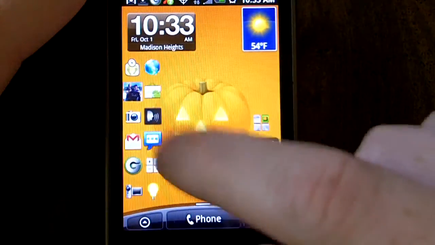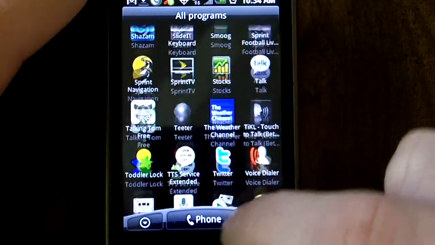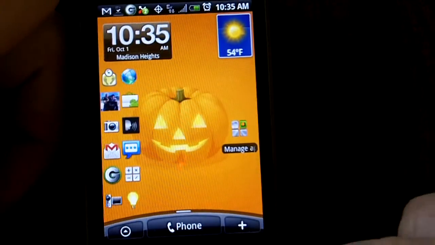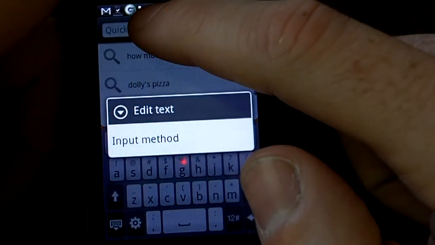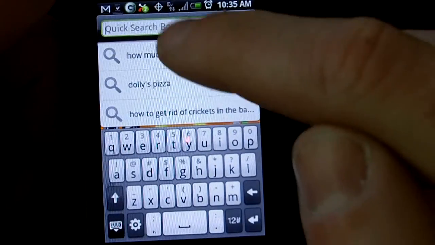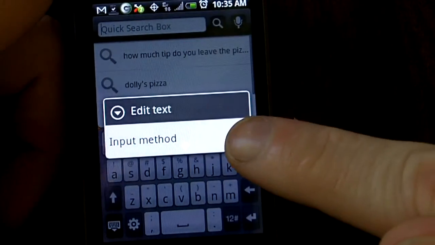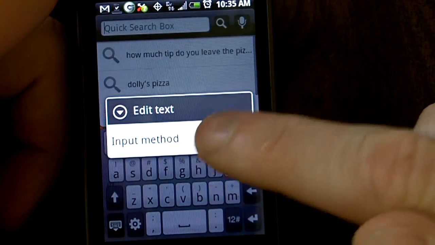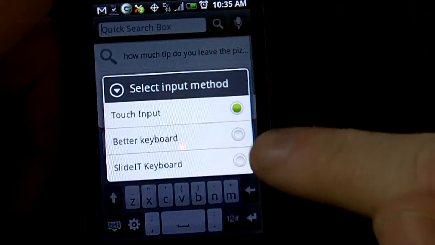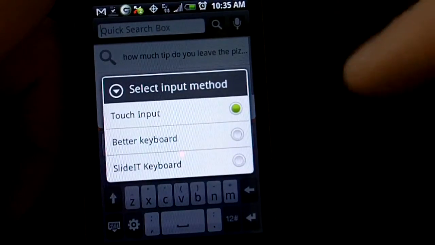So let's go back to the home screen. Let's open up an application that will use the keyboard, let's press search. Alright, let's press the search button here, and long press on the input box, the box where you actually type. So long press there, and this is going to pop up. It's going to say Input method. This is where you can select which keyboard you want to use. So as you can see on this phone, there are 3 different options because I have 3 different keyboards installed.